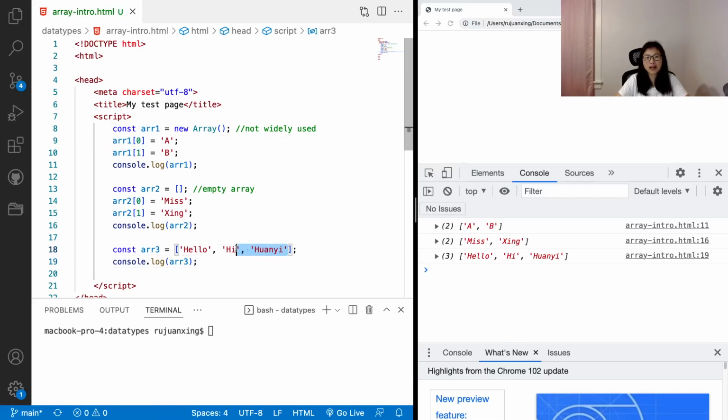To add more elements into the array, here we learn this one, use index. Okay, use index. You can add more, like ARR3 at 0, 1, 2. We add the next one at 3. We add welcome, like this.